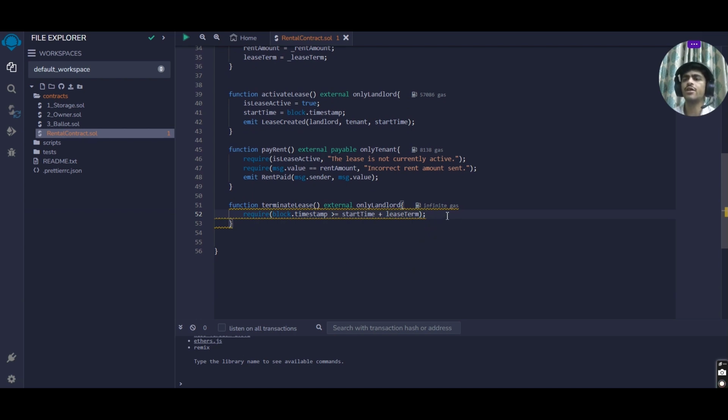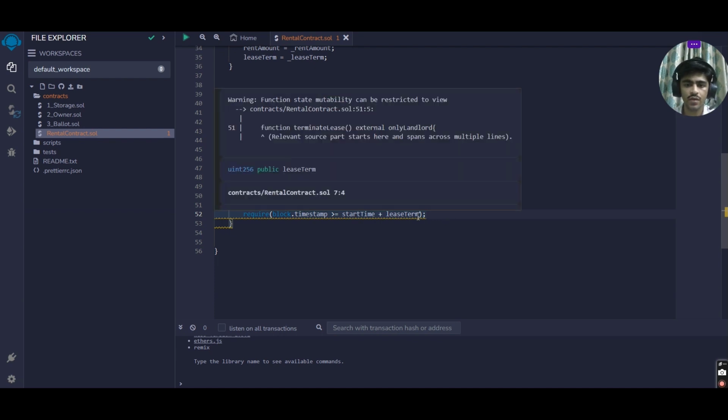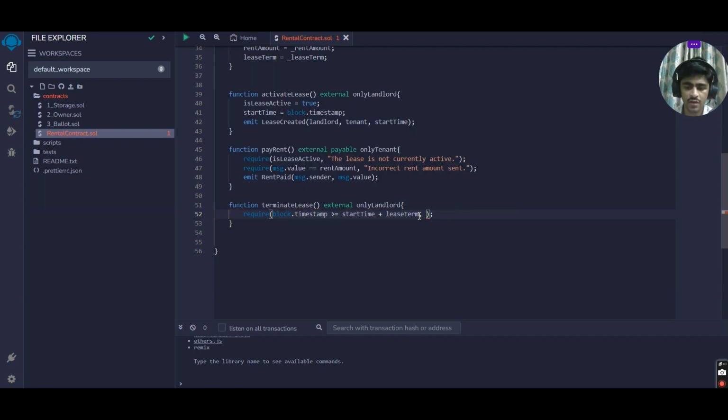So if the landlord does not want to repeat the term, or if he or she wants to say, okay, I want to just end this lease, then only this terminate lease function should be allowed to be called by the landlord. Okay, so that's it. And now the error message would be the lease term has not ended yet.